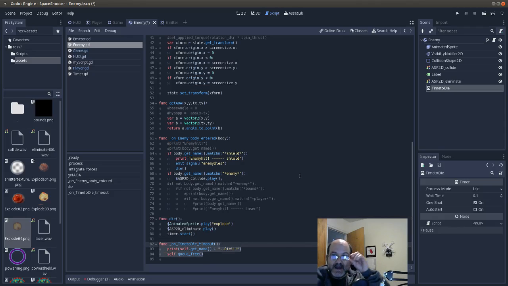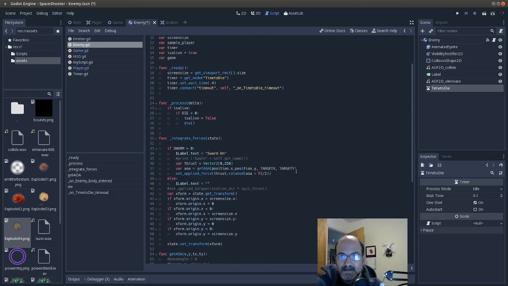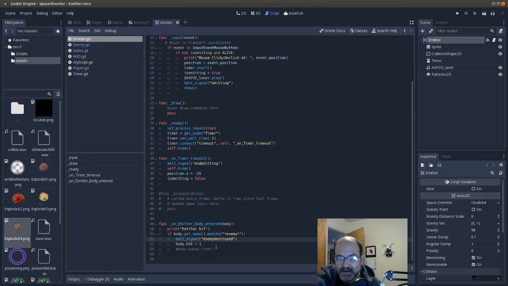I also needed the ability to check to see if it's been told to die, because remember, the emitter was doing the removal of the enemies itself. So if we jump over here to the emitter, I was originally killing the enemy here using this body.queue_free, and the enemy would disappear.